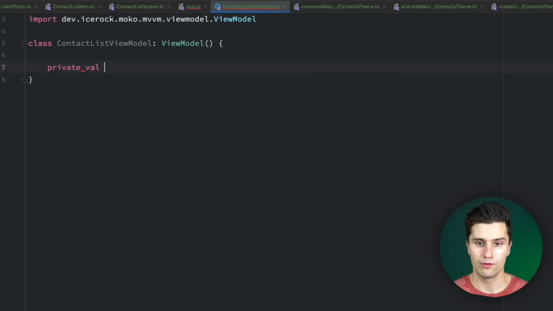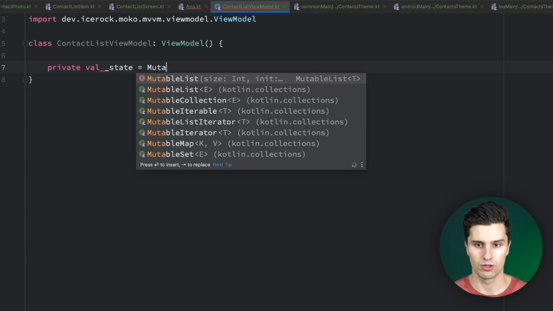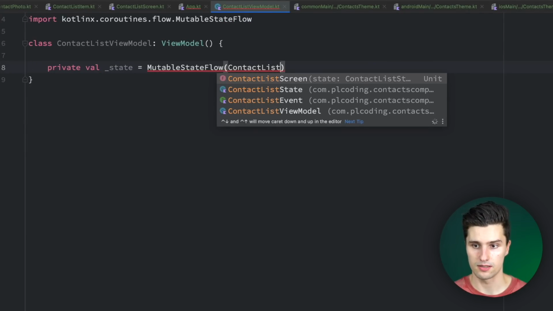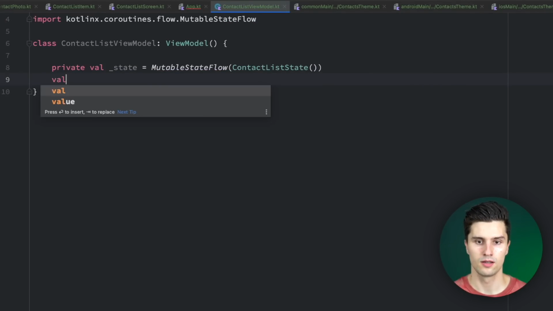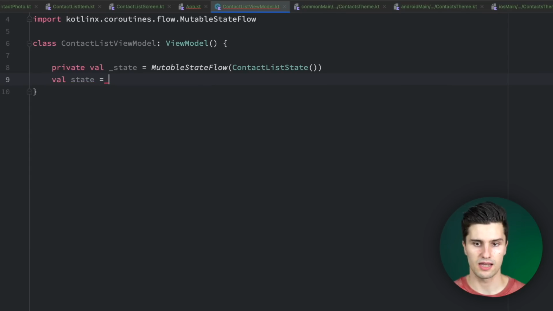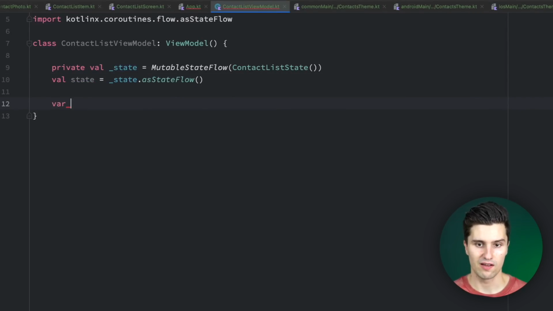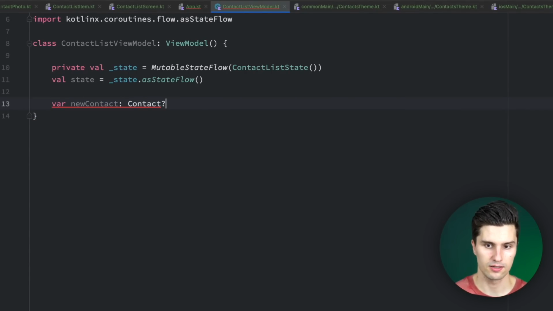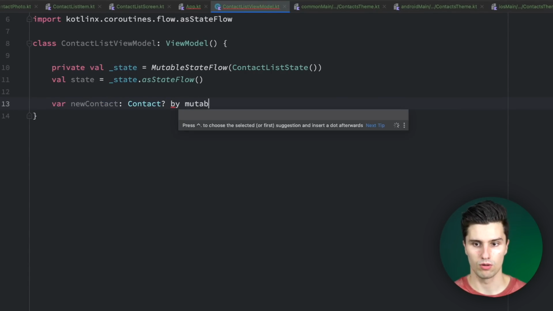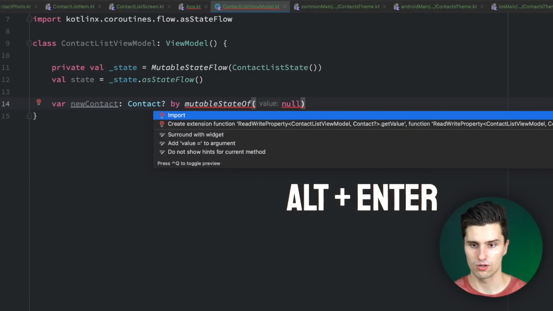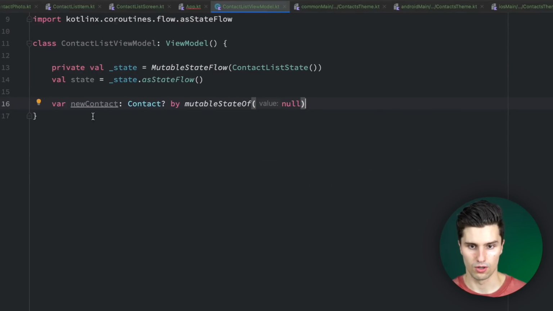And in here, I will just create a state, the same way we do it on Android, MutableStateFlow of, and we create our ContactListState. Like this, we then have a public immutable state, which is just state asStateFlow for now. And I want to have a var for our new contact, which is a nullable Contact. And we say that it's just a mutableStateOf, so by mutableStateOf, null initially. I'll hit enter to import that. So that is used to change the contact whenever we click on add contact.